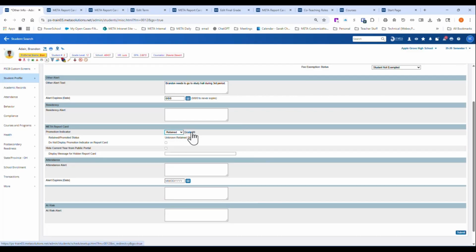When I click on his grade, it's going to take me to that modify scheduling setup screen, where I can change his next year grade. I often just go there first and change his grade and then come here and change it to retained or placed or whatever. And then there's a do not display promotion indicator on the report card.